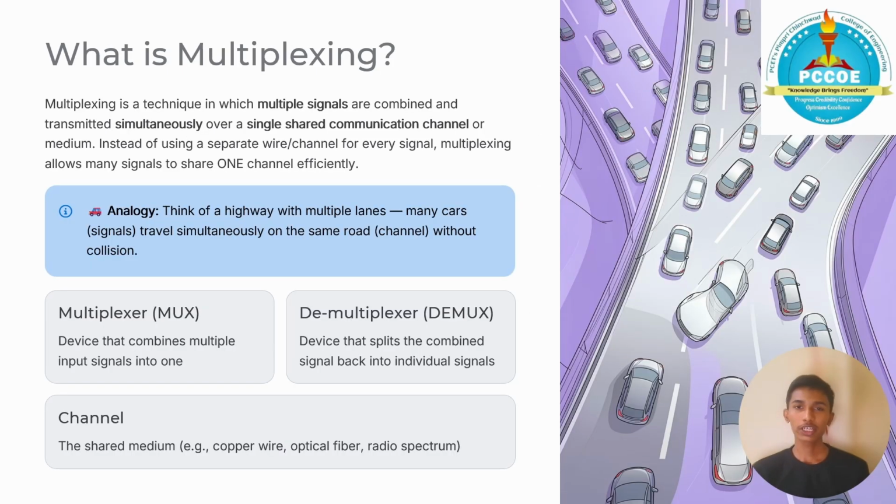So, what exactly is multiplexing? In simple words, multiplexing is a technique where multiple signals are combined and sent simultaneously over a single communication channel. Now, let me make this easy with an analogy. Think of a highway. The highway is one road, but it has multiple lanes. Many cars travel on the same road at the same time without hitting each other. In the same way, multiplexing allows many signals to travel through one single channel simultaneously without interfering with each other.